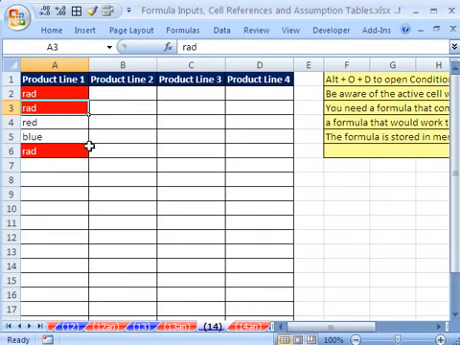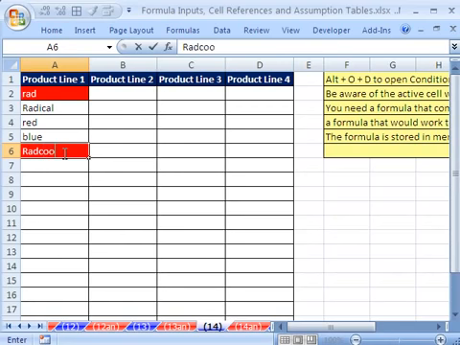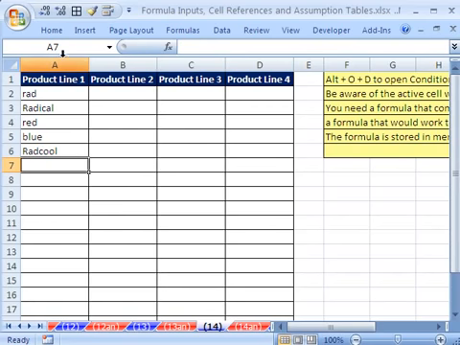And just like that, we are told. Now, if I change this to radical, you see the color goes away. And then I change this to rad cool. The color goes away for all of them. Now, let's just try this. Cool. I can't type.